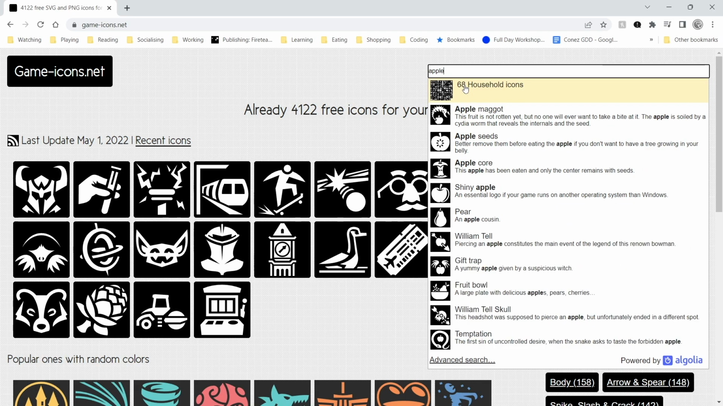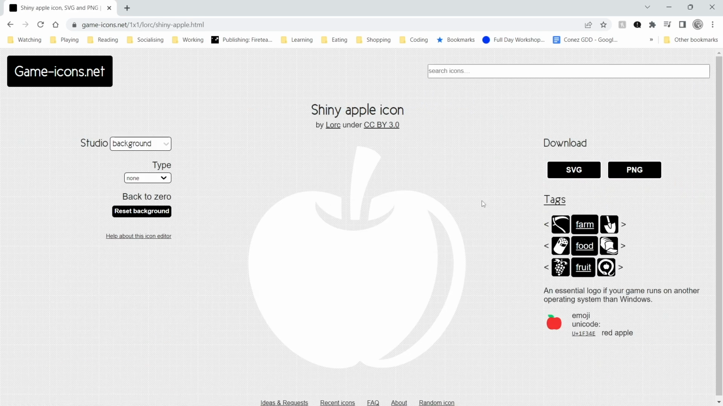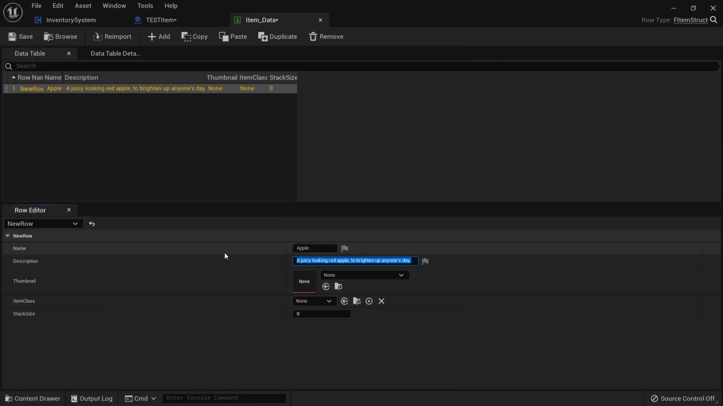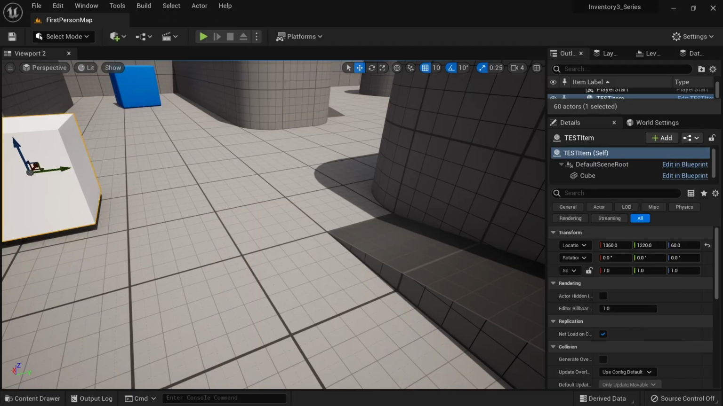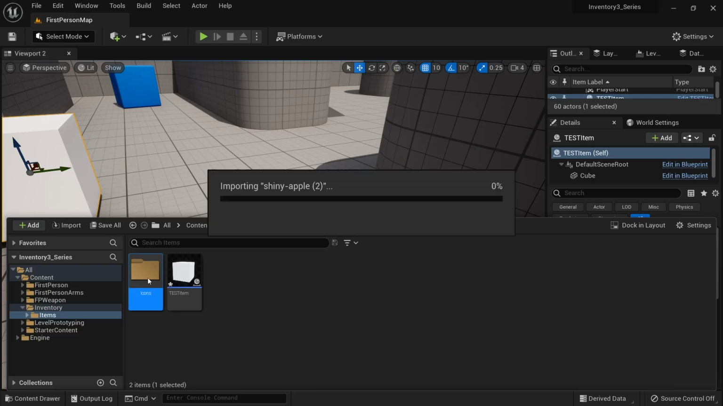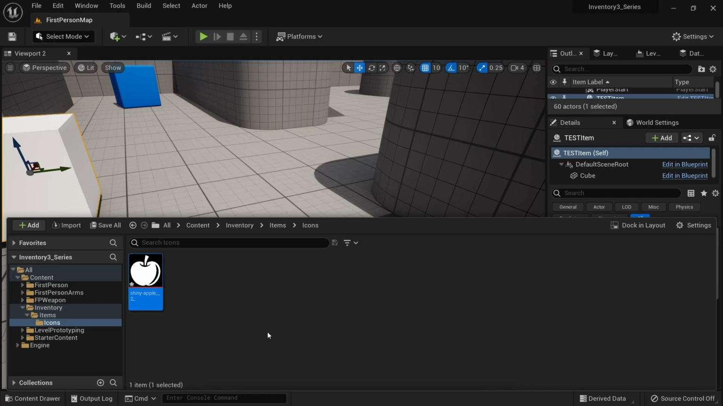I'm going to type in Apple, and you'll see Shiny Apple appears here. And that'll do lovely. I'll just have that and download that as a PNG. Yes. So I'm going to drag that into our content browser. And I usually put these in a separate folder. Items, we'll make a new folder here for icons. And we'll put that in there. Okay. Let's just rename it so it's a bit easier to find. So Apple underscore T for texture.